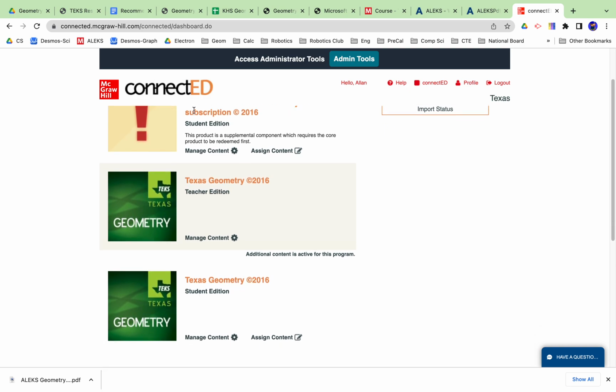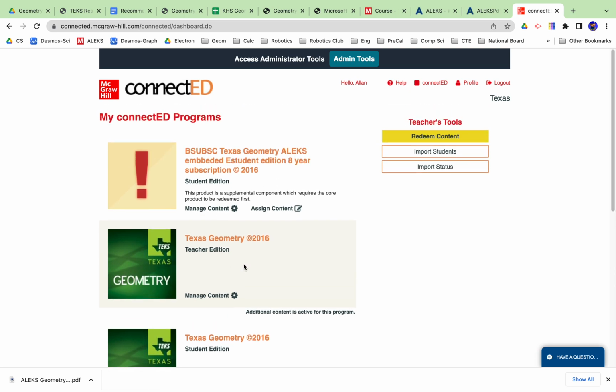This site is where we will assign the accounts to the students, but we won't do that until we get the rosters, so we'll just hold off on that for right now.